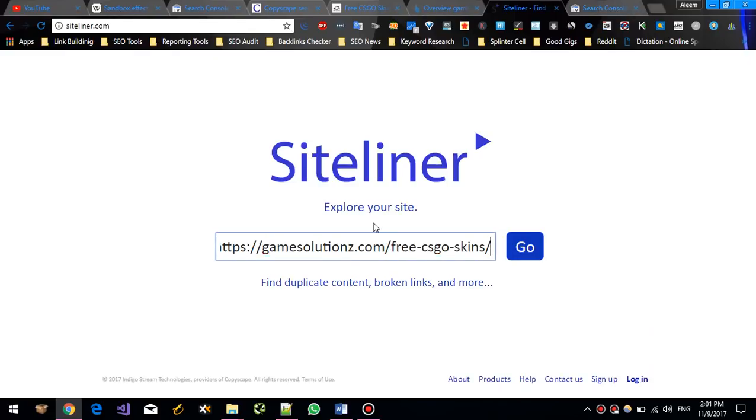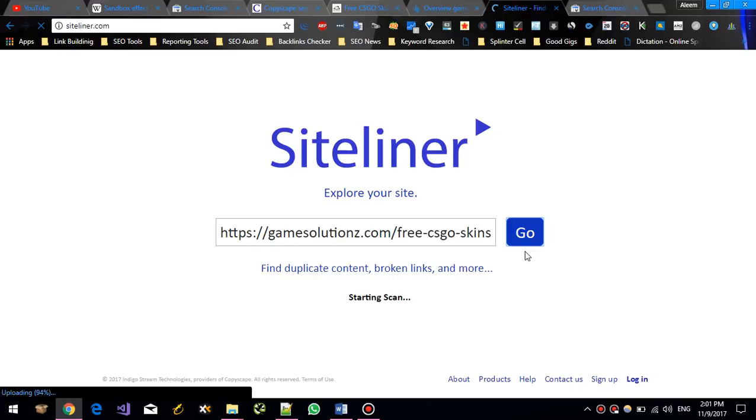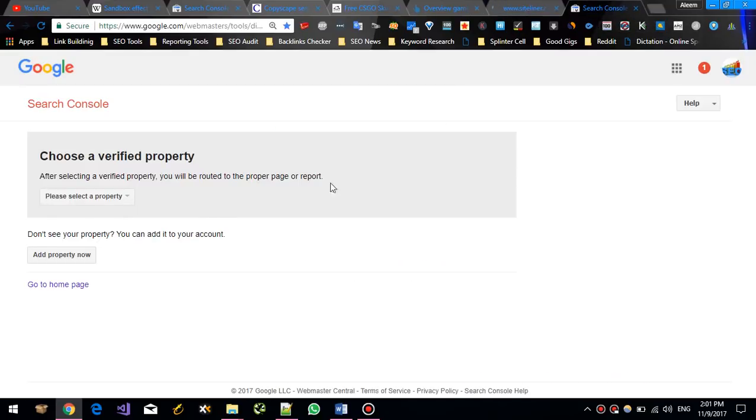So with Siteliner you can check your internal duplicate content. Then after creating the notepad file, you will have to submit it here in the Google Disavow tool.